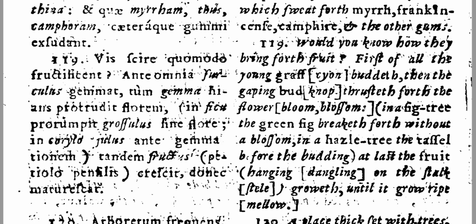I'm a little bit tired here, and this text is not so clear. Ante omnia surculus gemat, and then before everything, the little bud, it buds. Tum gemma hians protrudit florem, and then the bud, which then opens up slightly, the nop, as he calls it. Not a word that I would know, because I haven't been alive that long, apparently. So it thrusteth forth the flower, protrudit florem, it sends forth, it sends out, it protrudes the flower.